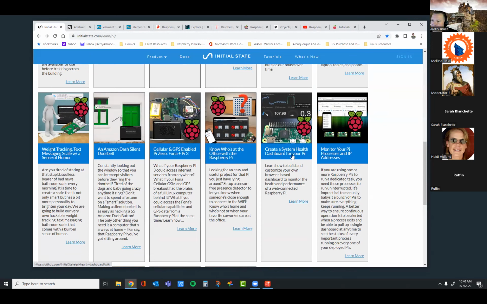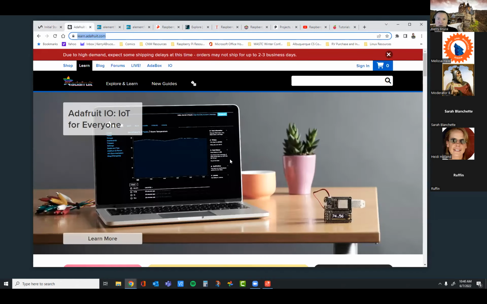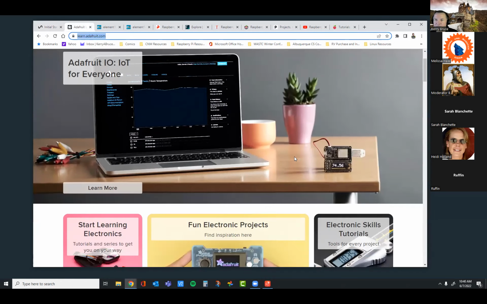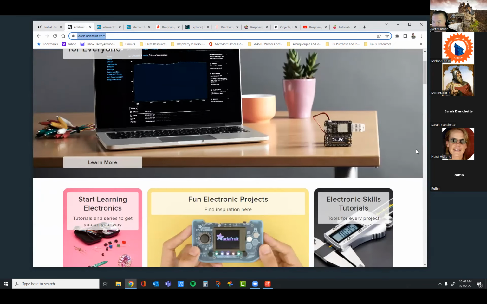The one that we're going to try this afternoon is this, monitor your Pi processes and IP address, right? We're going to try to use this one to monitor the AdGuard process and the IP address, and then have it alert us either via email or text message. So that's the project we're going to work on later today. So I'm going to leave that site here. I should have left the Pi My Life Up site up as well. Somebody mentioned Adafruit, right? And that was on the list, but for Adafruit, I just went to their main Learn page.